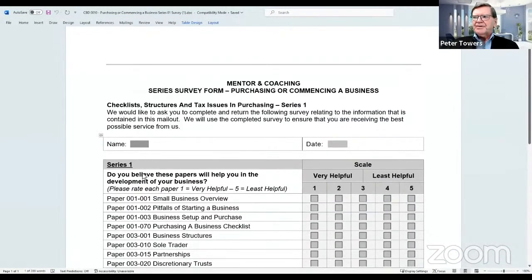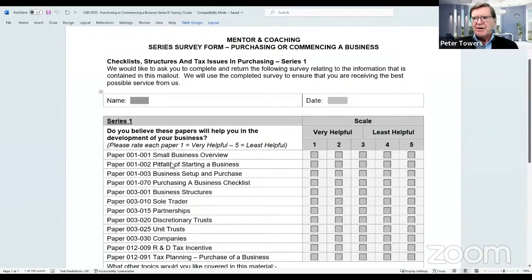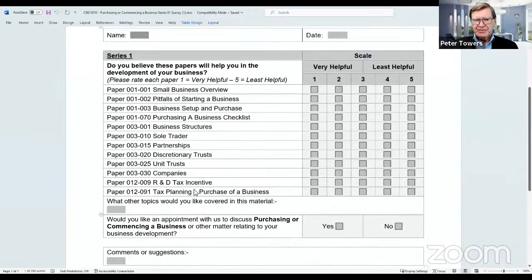We talked before about mentoring and coaching. This is a sample of a series which we have developed to assist in the purchasing or commencing of a business. So your client would have received, or you could have sent to your client this material: small business overview, pitfalls of starting a business, business setup and purchase, etc., etc. And the forms inviting your clients to give you back a comment as to what they think about the material that's been forwarded to them.